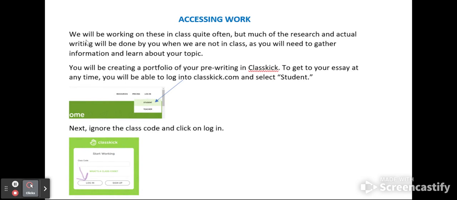So as I said, I'm creating a place for us to do our work in Class Kick, and I want it to be one continuous loop, if you will. I want to be able to go in and just see all of what you've done in one place. So I created a portfolio account in Class Kick.